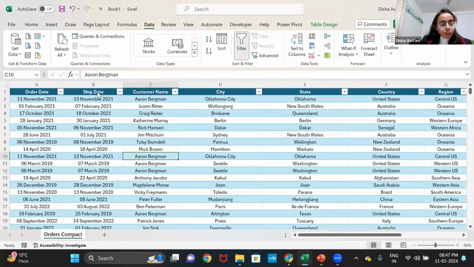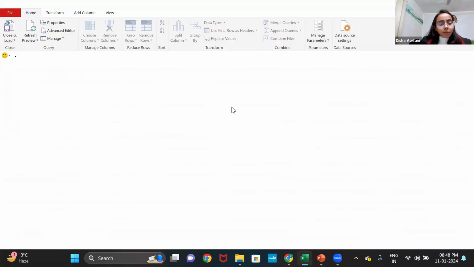Suppose this is the ship date. Month and year, both are given with the date. Suppose I only need the month, like November, February, and October. I only need the month from this column. This is called extracting data from the column. Let me go to Power Query.